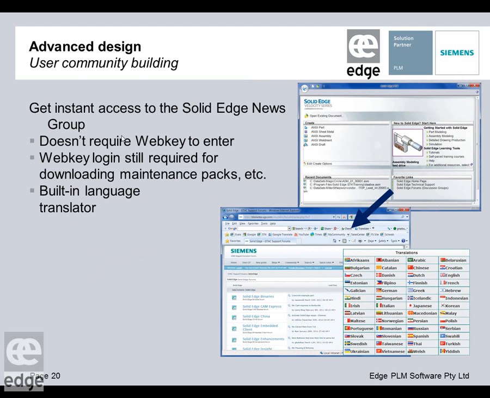Don't forget the Solid Edge News Group. It's now accessible from the Solid Edge open screen.